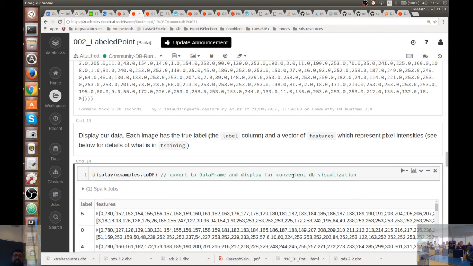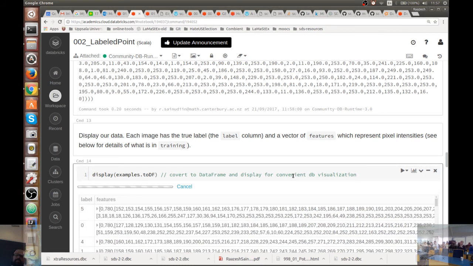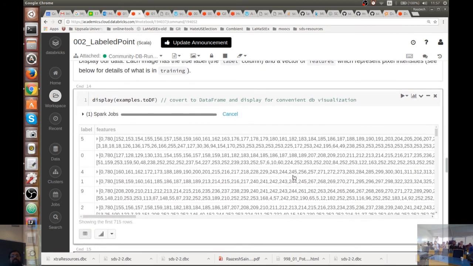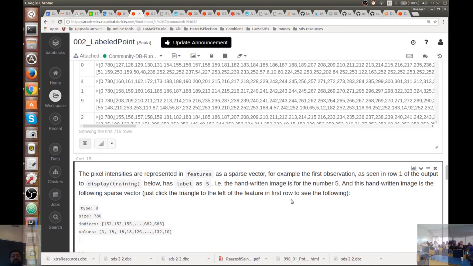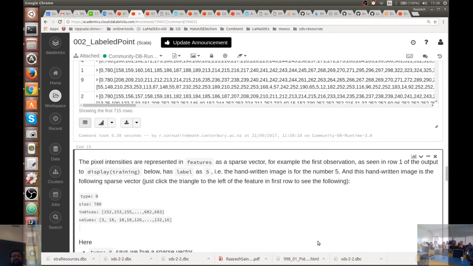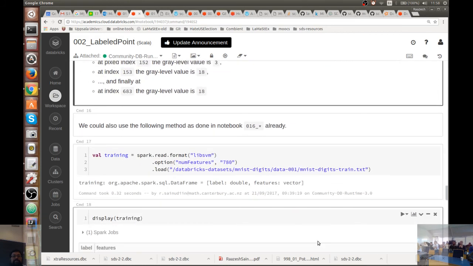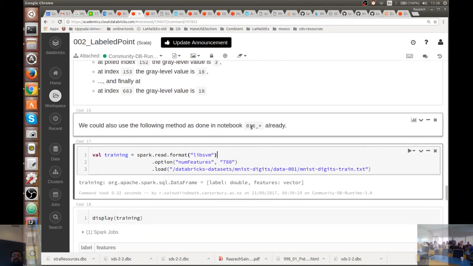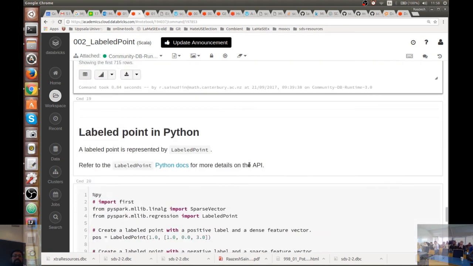And the same with this one. So you can convert to a data frame and then display it, and this is exactly like we were doing in your notebook before. Right? It's your gray images, 780 pixel stuff. Okay. And this is literally the syntax from that notebook here, 016 notebook. So this works as well.